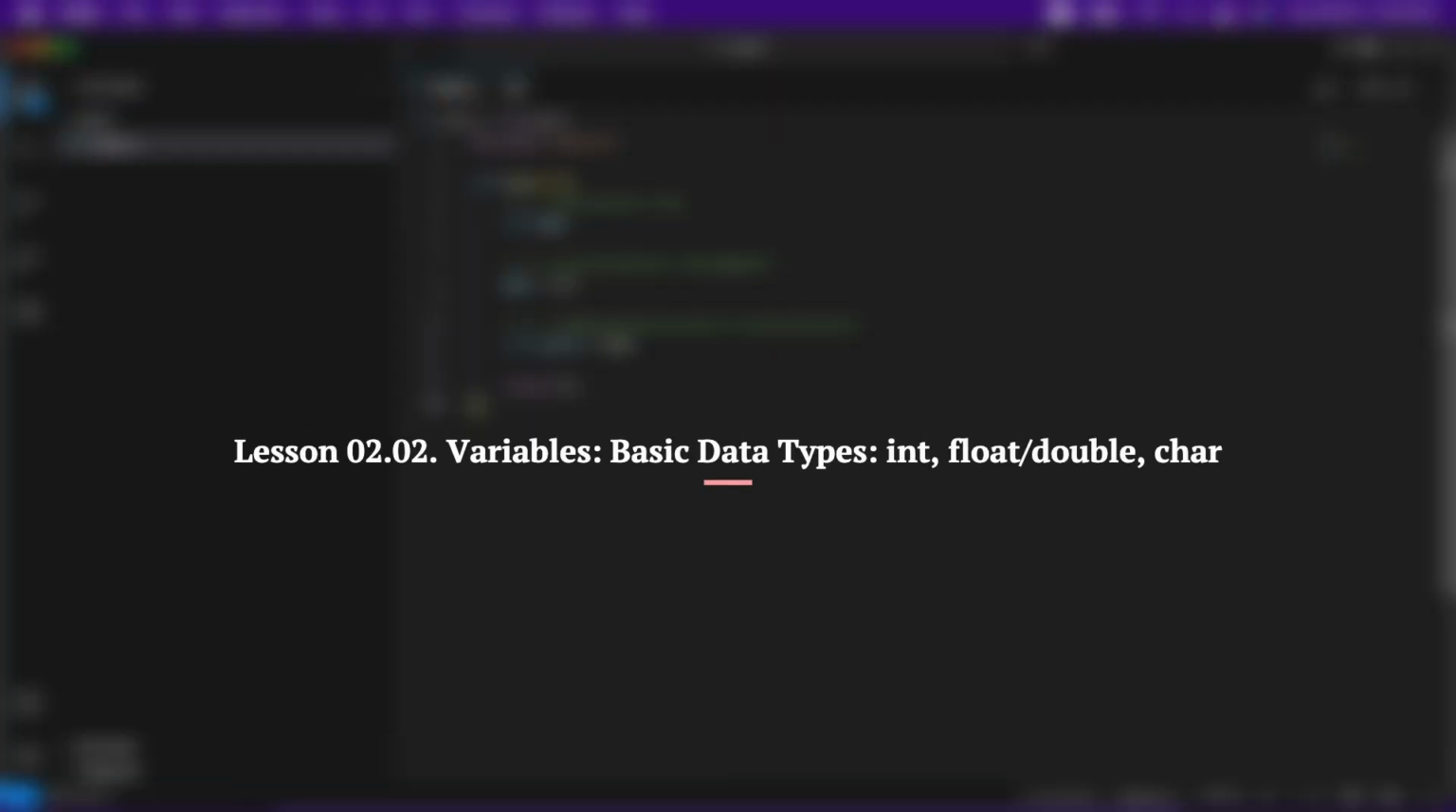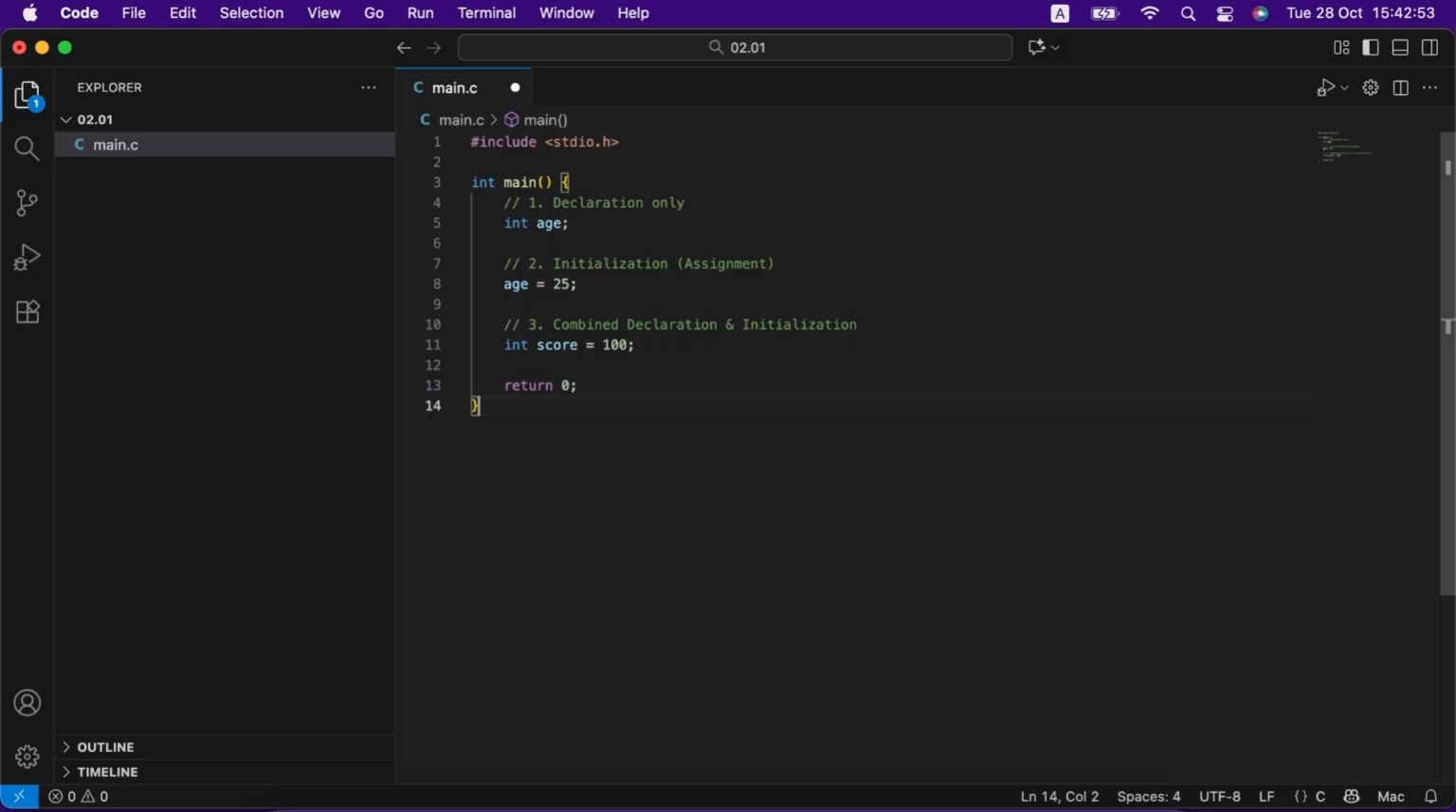Variables: basic data types. Integer, float/double, character. We will dive deep into the fundamental data types you need to know to store any kind of data successfully.